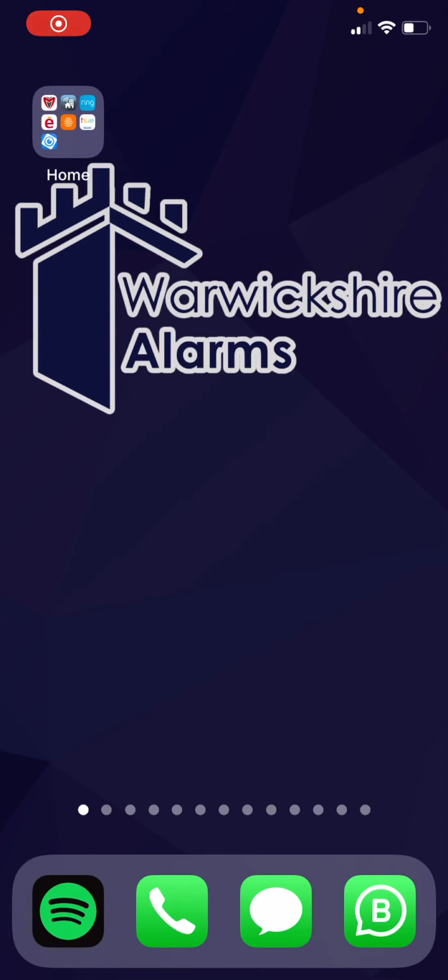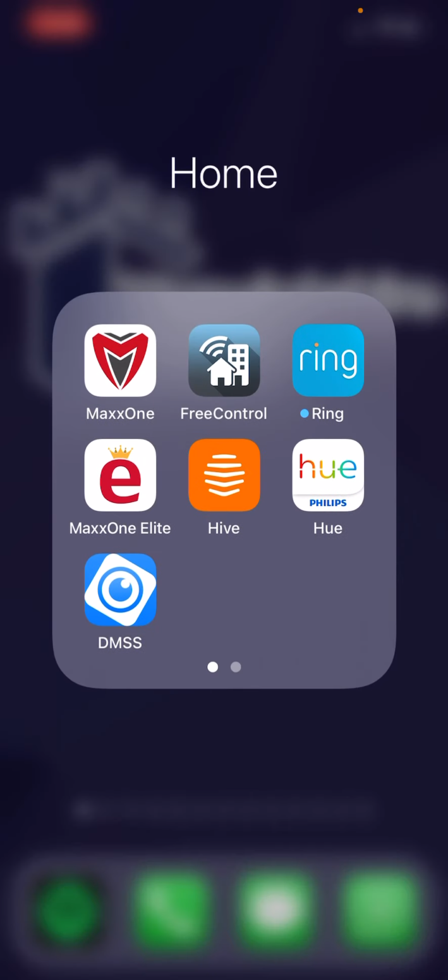Welcome to this demo on how to set and unset your alarm panel using the FreeControl app. To do this, you simply navigate to your app location. Mine's here. We're going to use the FreeControl app. Wait for it to log in.